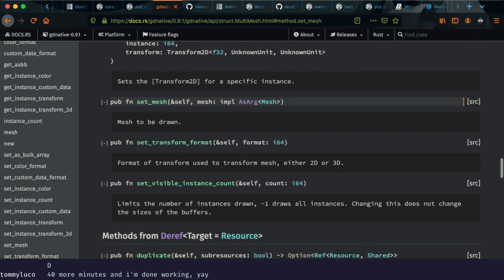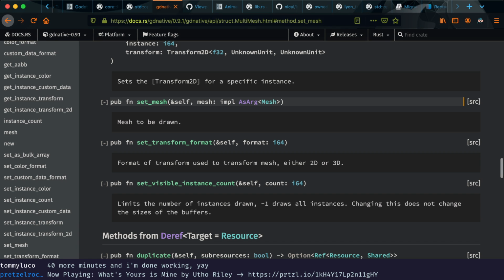Guess we could set the visible count. I thought it would be -1 by default.